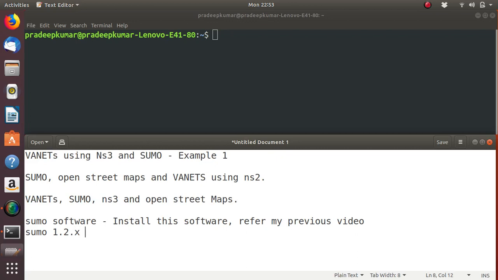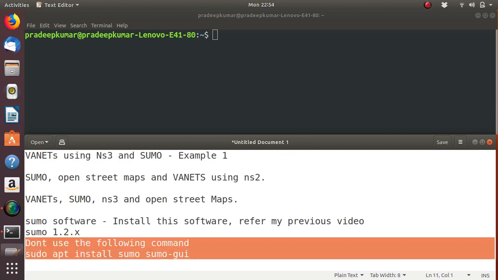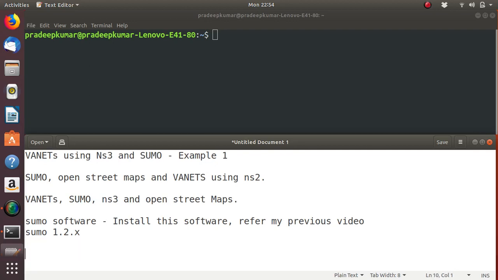And never give this command. Don't use the following command: sudo apt install sumo-gui. Never ever use this command, because in this case you cannot extend Sumo, you cannot add any new modules or any new simulations using this. So don't use this command. Rather, compile it from the source. So that's what I have done.